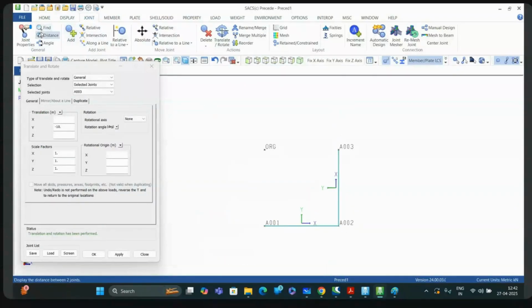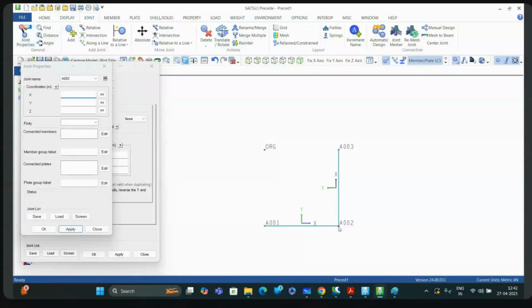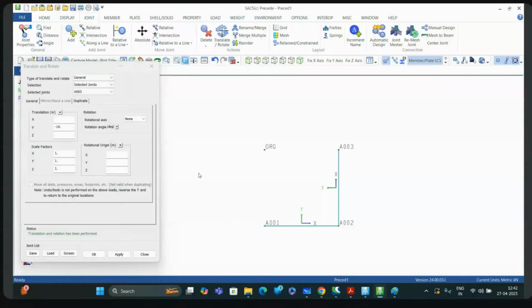Now I am going to change the fixity of this one. I want to make this free. So I select that one and select it. So now you know how the translation will work.